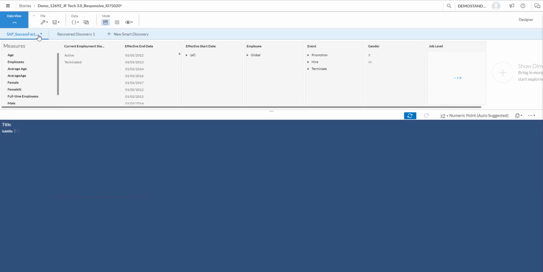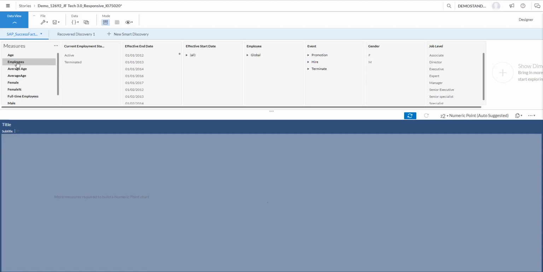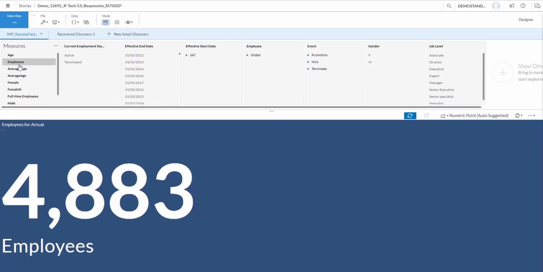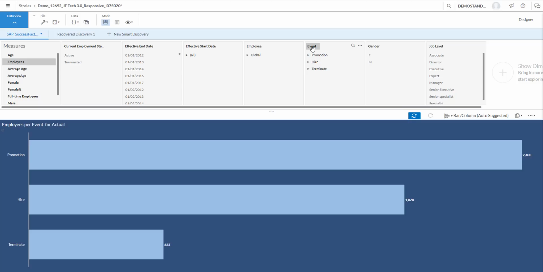If I click the SuccessFactors data and I click the metric number of employees, you will see that Analytics Cloud immediately comes up with the number and an accompanying way of displaying, just a KPI in this case. If I now add, for example, the attribute event, you'll notice that Analytics Cloud automatically adjusts the visualization.